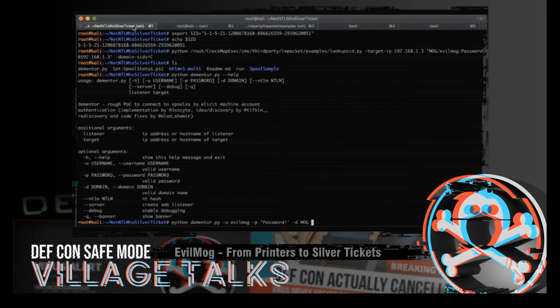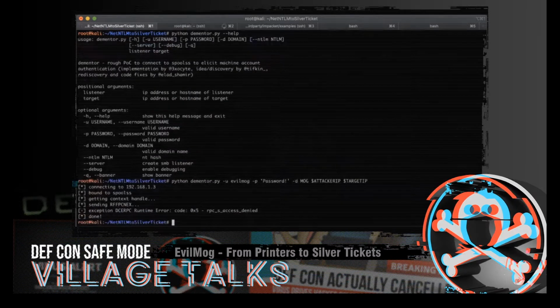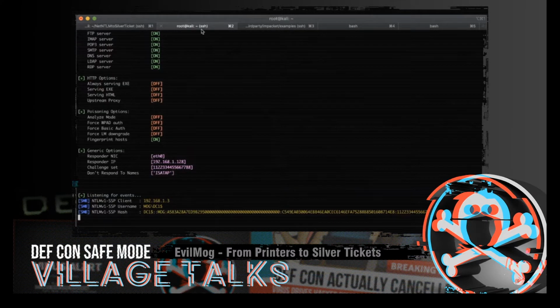Next thing we need is the listener IP. So the IP range on this, listener and target. So $attacker IP. I've pre-exported mine because I can't remember what it was. And we're going to go with the target IP. It's going to send the attack. We're seeing access denied. Here we'll see an NTLM version 1 SSP hash.